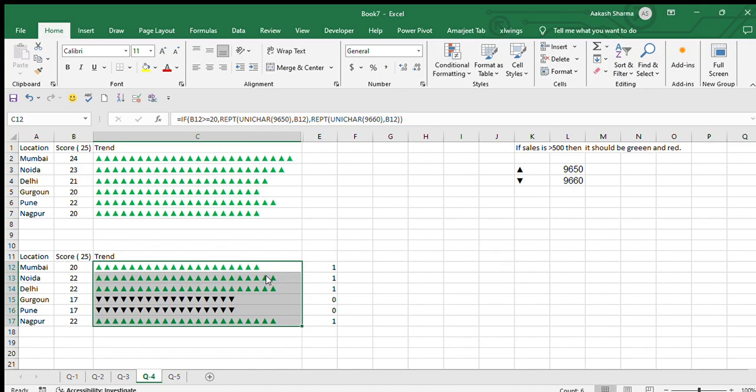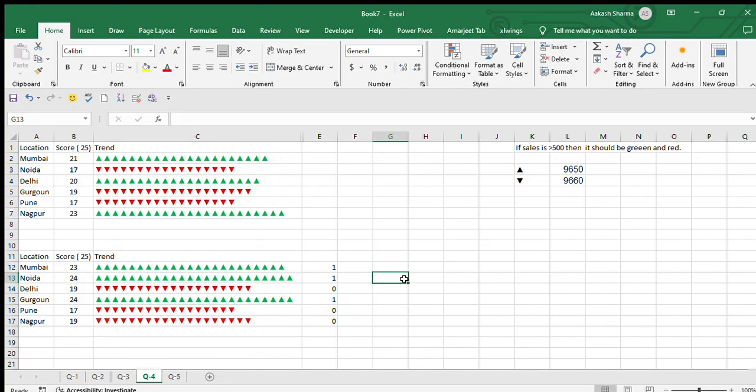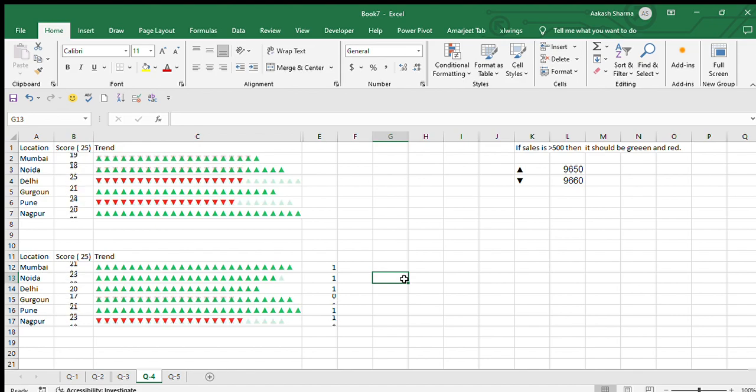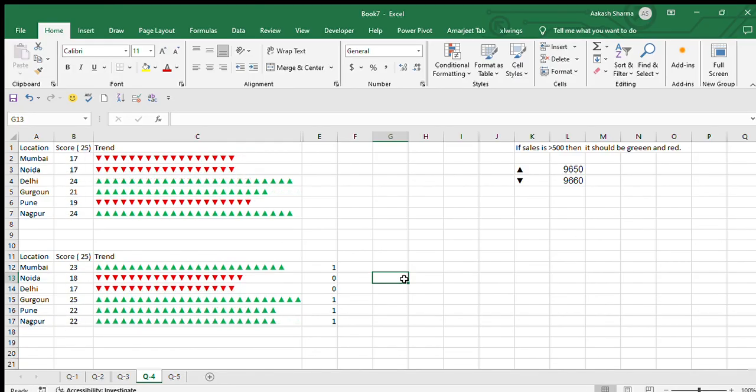Again Alt H L N for the red one. If this value is 0, it means red, right? Go into the format, then font, and select red, not brown, but yes, the red one. Okay. Now if I press F9, the values are getting changed, you see, and it is looking good. We can use such a thing especially in a dashboard. It will help us a lot to make things more beautiful, right?